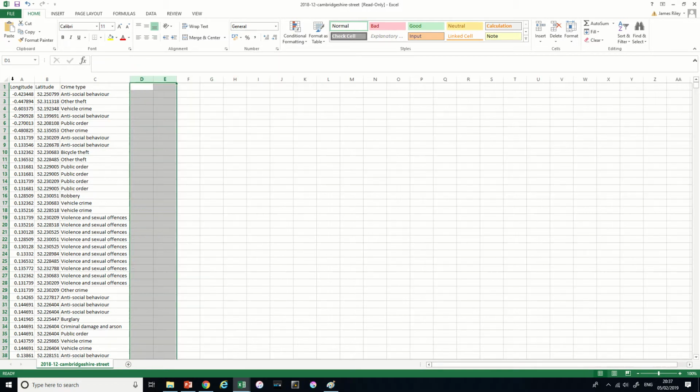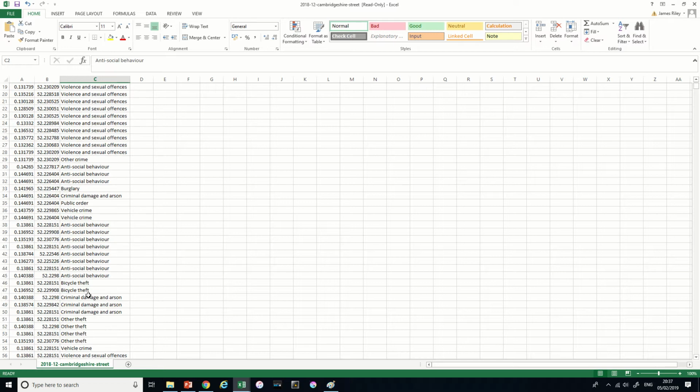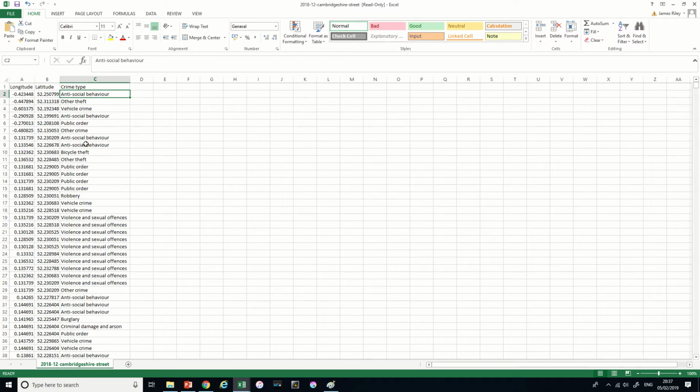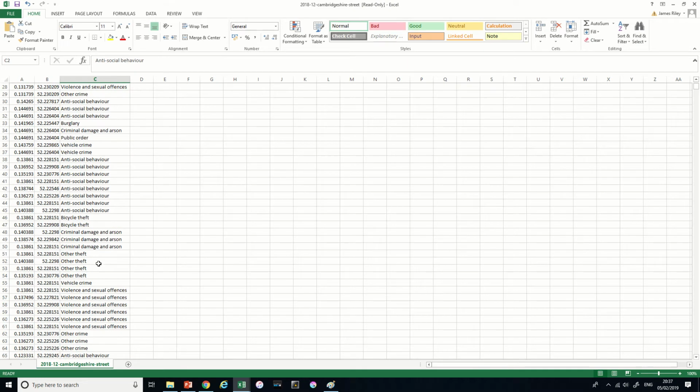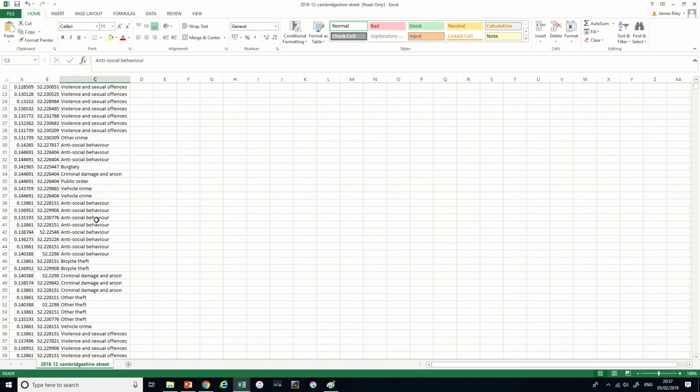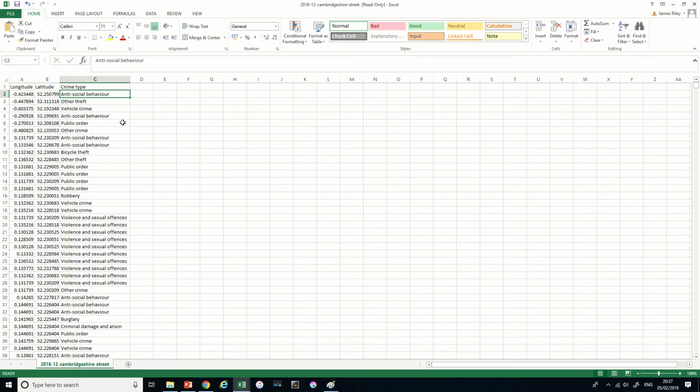So I'm left with now a longitude for my crime, a latitude for my crime, and the crime type that's down on here. And I can see in here I've got antisocial behaviour, bicycle thefts, no surprise for Cambridge, criminal damage, arson, loads of things kicking around in here. So what do I want to do? Let's say I want to plot all of the bicycle thefts in Cambridge.